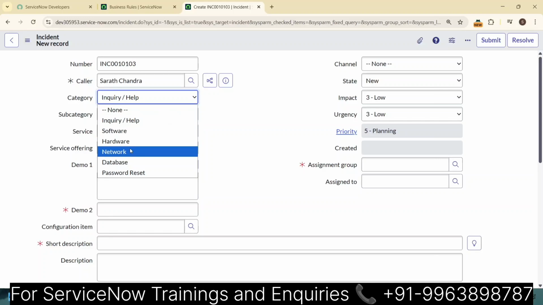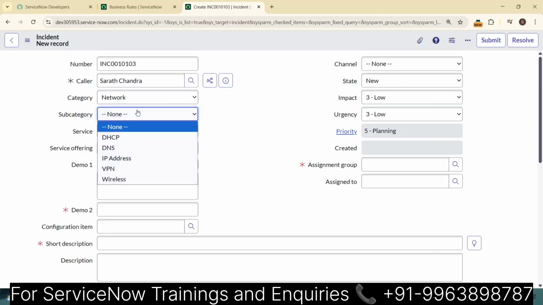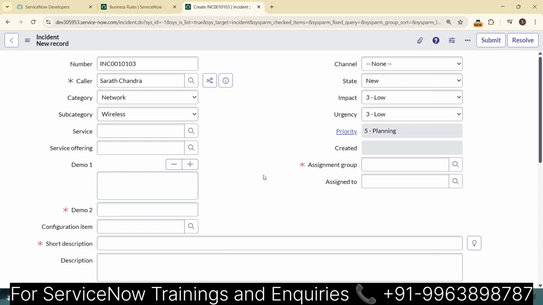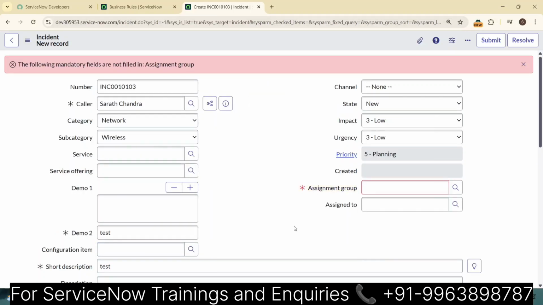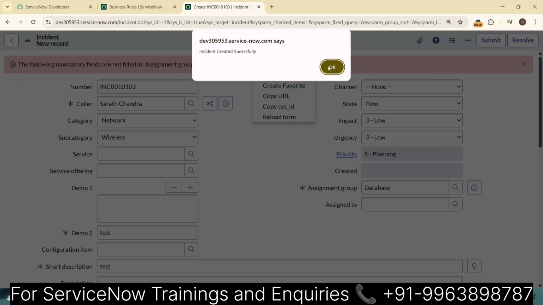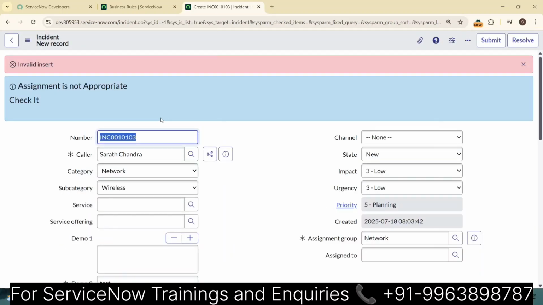If category is network, and I select something like wireless, then it should only be the network. If I save this record with test as description, it is asking for the assignment group to be filled, so I just select something like database. If I save this record, it shows that the assignment group is not applied, check it, because we mentioned this example for a different part.